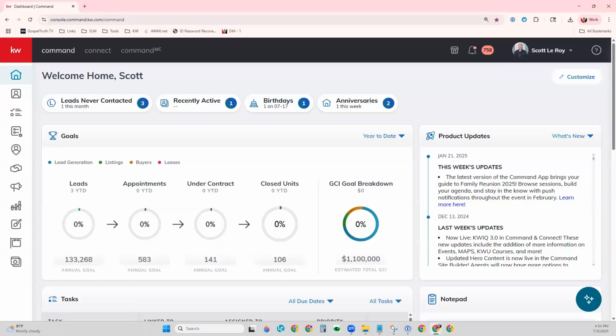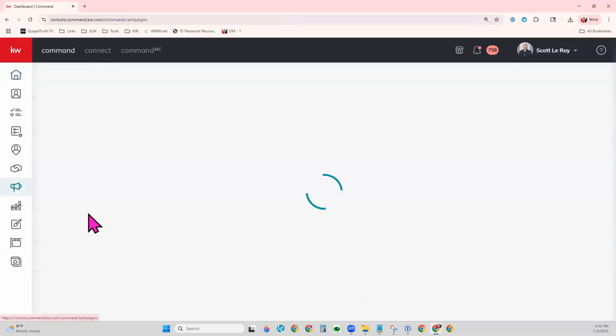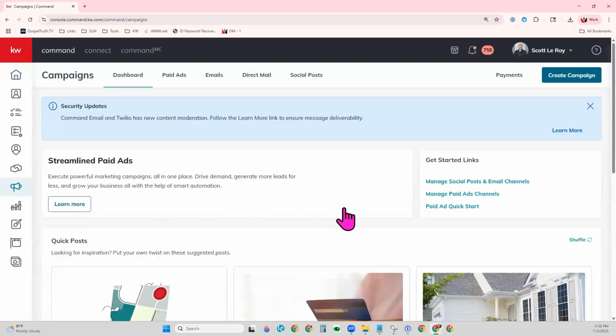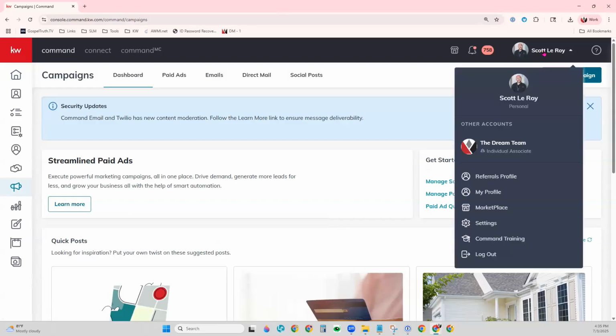You will need to go to your paid ads section to change this. So sign into Command, go to the Campaigns tab on the left, little megaphone. Now, if you're working on this for your team, just make sure at this point to go ahead and click on your name at the top right and choose your team profile before going back into the paid ads section if you're wanting to make this change for your team.